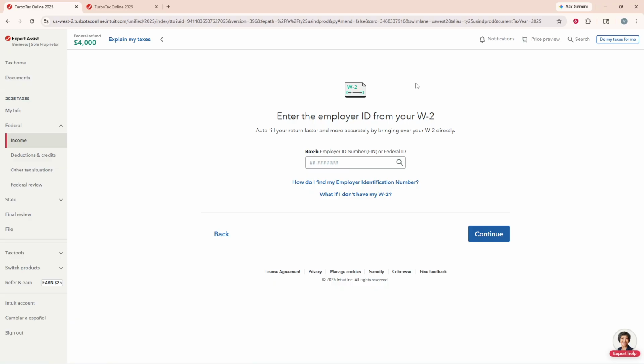TurboTax will ask for your Employer Identification Number, or EIN, from Box B of your W-2. Type the EIN exactly as it appears on your IHSS W-2 form. It's easy to mistype a digit, so take a moment to double-check it before moving on.